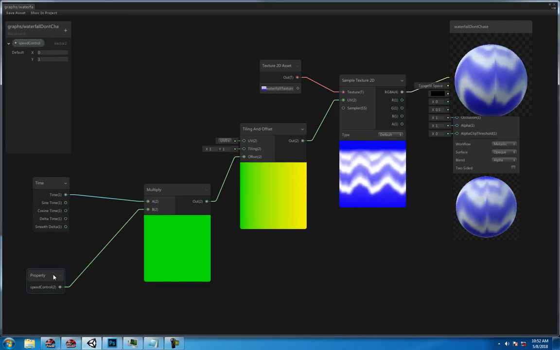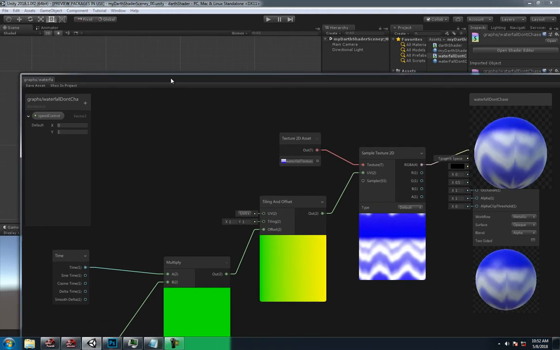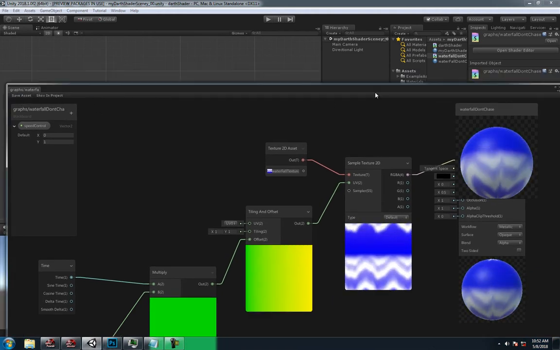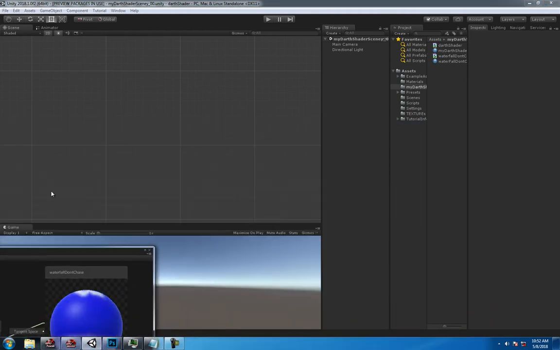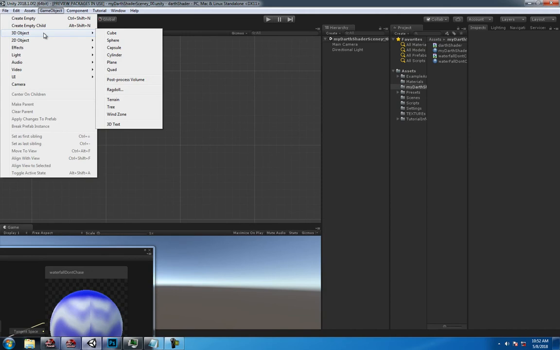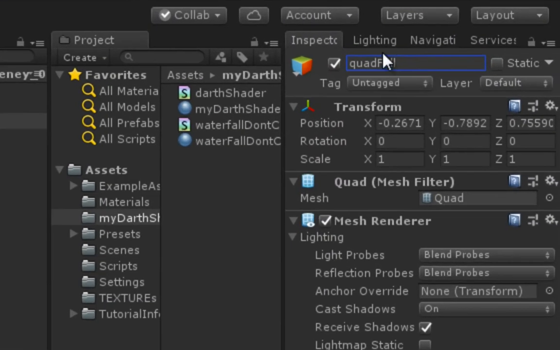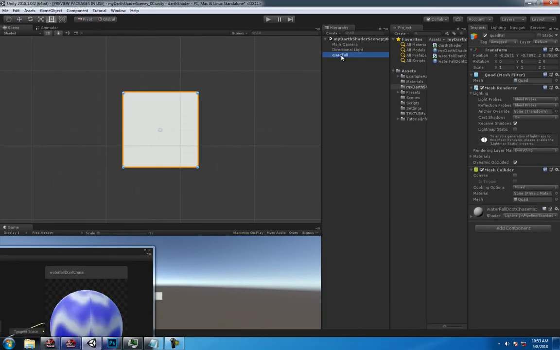So basically you need this property node to have control of it in the inspector. And don't forget to save the asset. And let's take a peek at it. So create a quad, call it fall, and then add your waterfall material to it.